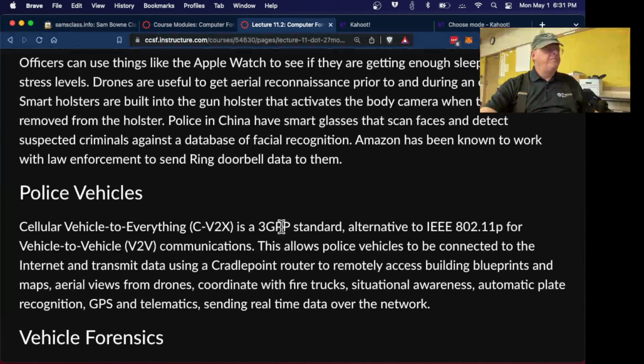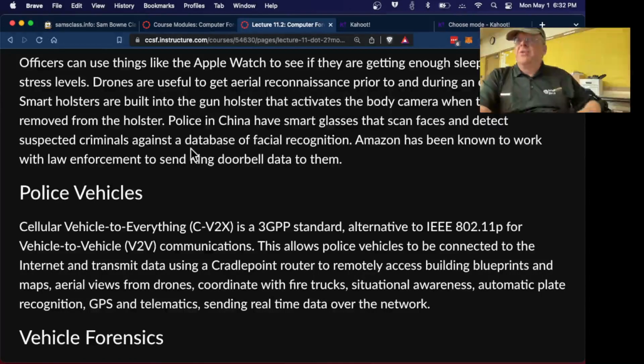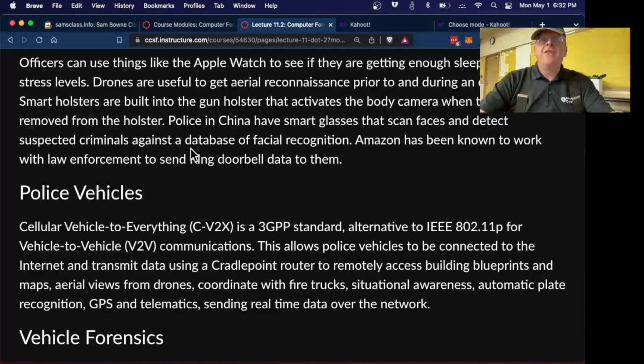Anyway, I didn't know this one. They say police in China have smart glasses that can scan you and detect criminals. That's what the Google Glass was supposed to do. The Google Glass came out about 6 years ago.